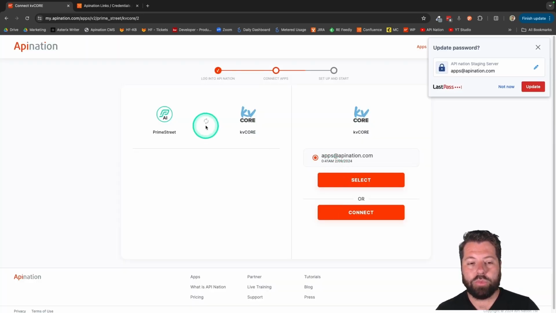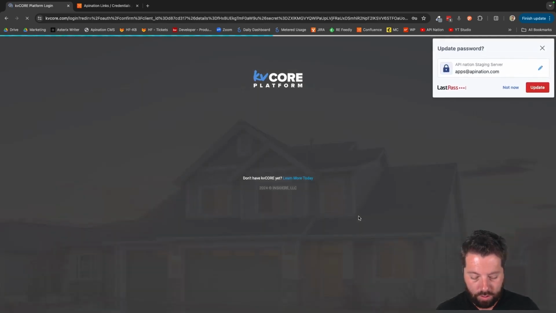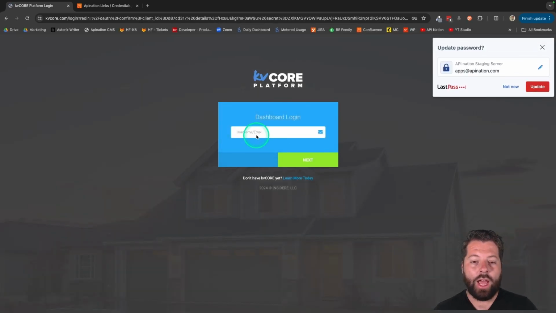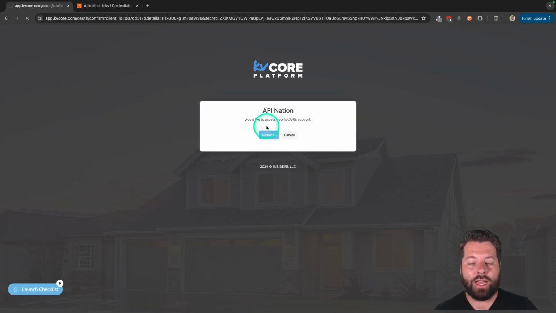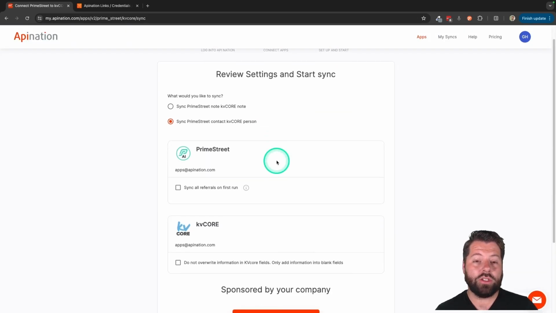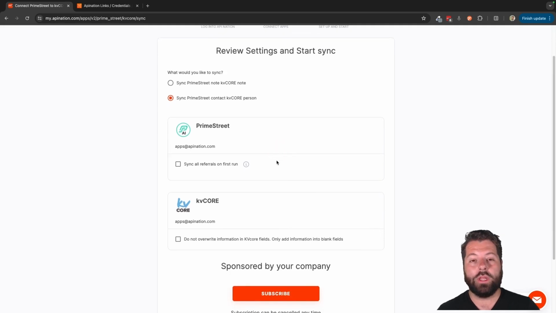And there we can see PrimeStreet is now connected. We'll do the same thing with kvCORE. You'll just hit Connect there. If you're already logged into kvCORE, it'll log you right in. If you're not, you'll just sign in here and authorize the connection. There we go. Now there's just a few options here before we launch this sync.